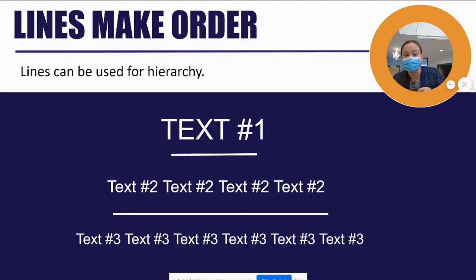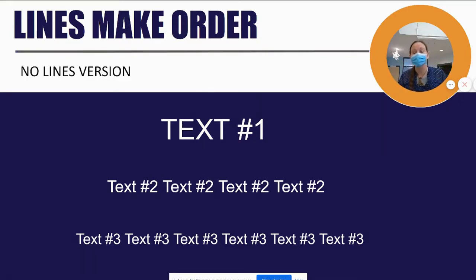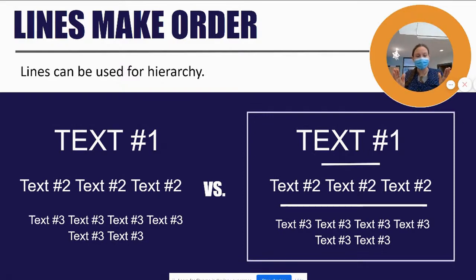Lines to be used for hierarchy, all right? This is 3 different sections of text, 3 different categories, but I put lines in, and then it gives it structure, okay? If you take it away, it kind of feels like this weird floating haiku of Christmas trees. Now, like I'm saying about lines, if you compare the 2, the one on the left kind of falls apart. The one on the right feels put together. They remind you, oh, this is a thing that's connected.